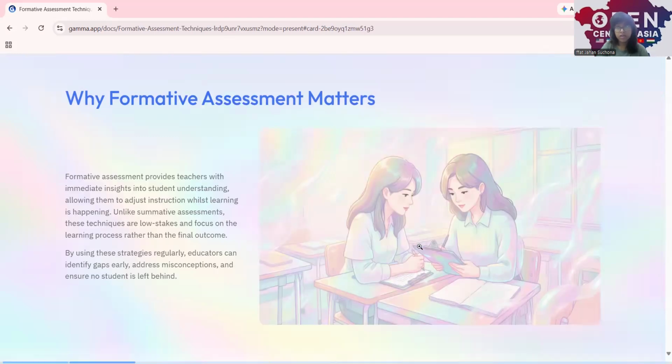So I already have talked about what formative assessment is, why it matters, and how it is different from the summative one. As I told you, summative assessments are high stakes, but formative assessment, which is continuous, is pretty much low stakes because it focuses on the learning process rather than the final outcome. Okay, so here I begin.